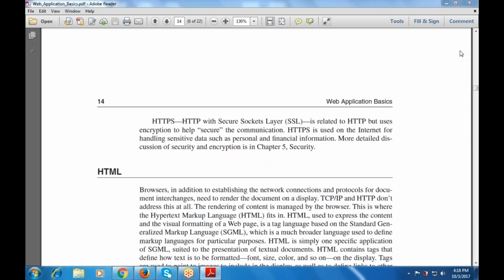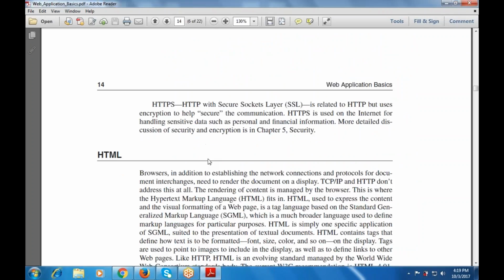HTTPS is a more secure layer. It is HTTP with the Secure Socket Layer, which is related to HTTP but uses encryption to help secure the communications. It is used on the internet for handling sensitive data such as personal and financial information. More discussion of security and encryption will follow. This HTTP request will be carried out with SSL. Now next is the HTML.